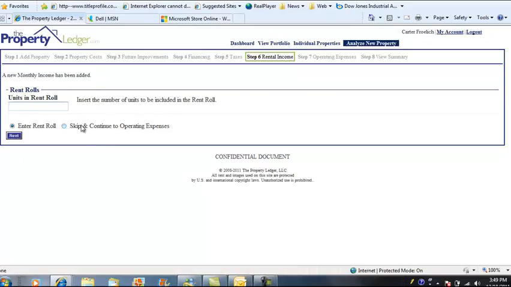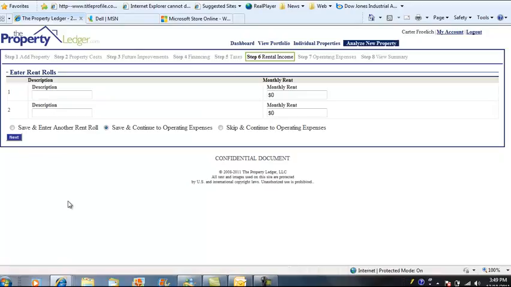So we have a duplex, we have 2 units, and you can see that the property ledger sets up 2 units. We have unit A, and we have unit B. Unit A's rent is $750 per month, and unit B, which is a little larger, is $800. So at that point, you can see we've input our rent roll, and let's move on to the operating expenses after we save this and continue on to the expense input.